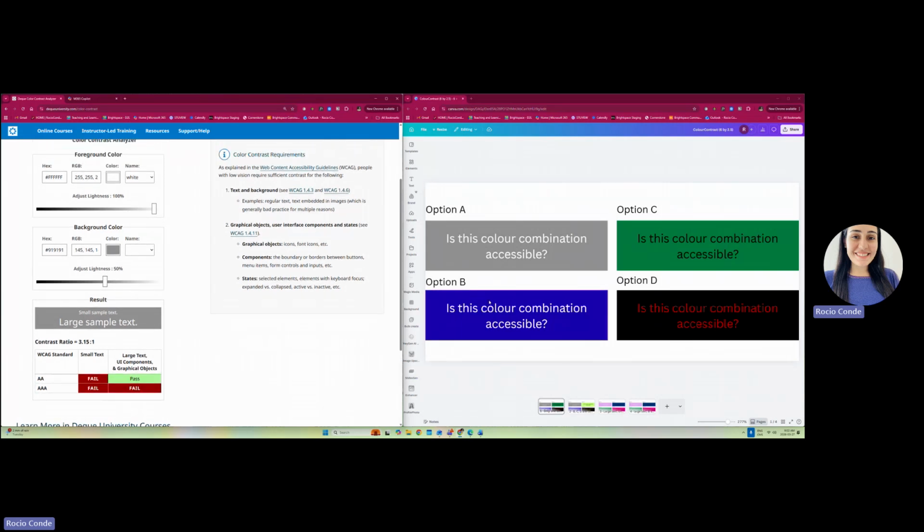Let's try another example. We can try this one, option B, which is white font on a dark blue background. In this case, I will instead use the list of colors. So I will select white for my foreground color, or my font color. And then for the background color, it's a darker blue. Not necessarily this one over here, dark blue, but I know there's one called medium blue. So let's take a look. Okay, so according to this combination, white on a medium blue background, it passes for both AA for small and large text and for AAA as well.